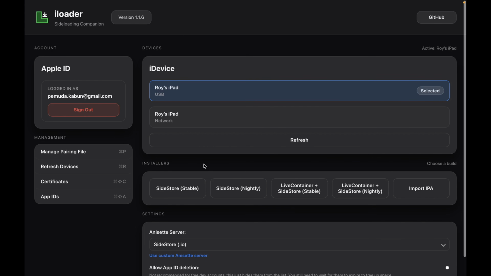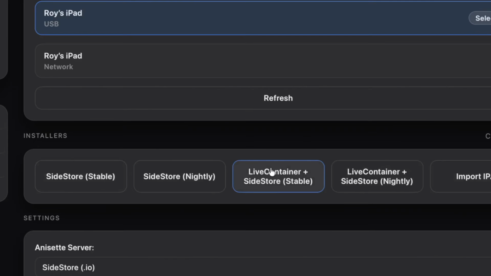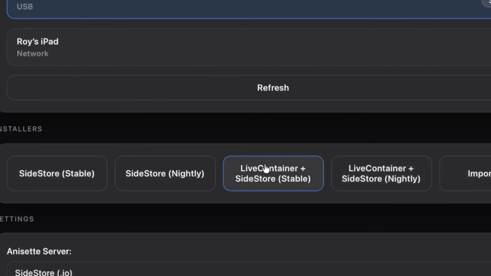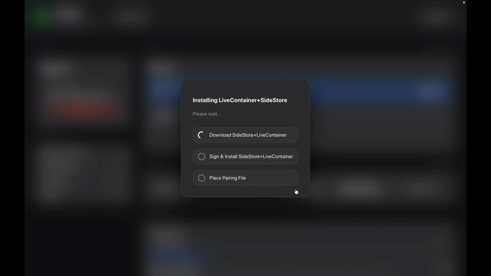Select the LiveContainer plus SideStore option. This option is what unlocks the real power of iLoader. It allows you to install IPA files with no 7-day limit and supports multiple apps at the same time. Now just sit back and wait for the process to finish. Your iPhone will automatically install the LiveContainer plus SideStore.